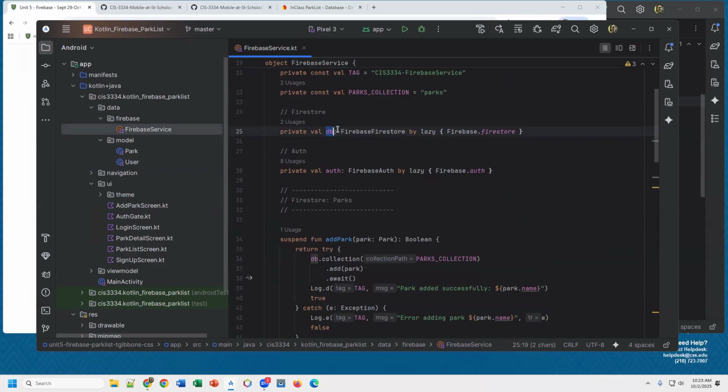Again, we're adding a database for Firestore here, and we're just creating it. This is what's called a lazy creation. Java doesn't have this, as I remember. What this does is it won't instantiate this class until we actually use it, in case we don't use it or don't use it right away there.